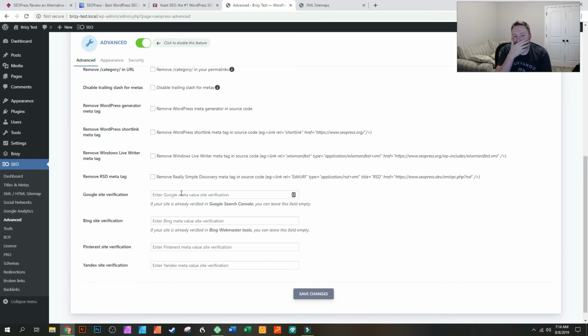Pretty sure Yoast has this too, so I'm not gonna fight back and forth between who has what. But this is useful because when you're getting your site verified by Bing or Google or Pinterest or Yandex, which is the Chinese version of Google, I believe, or Japanese. I can't remember. I'm not very familiar with Yandex, but I know they have a verification service, and it's very useful if you want to get any kind of content into the Asian culture that's over there.